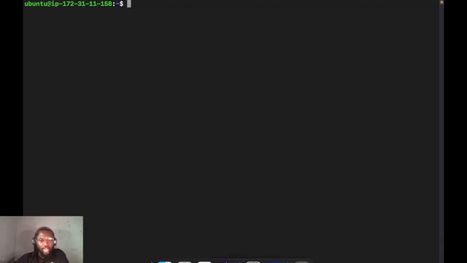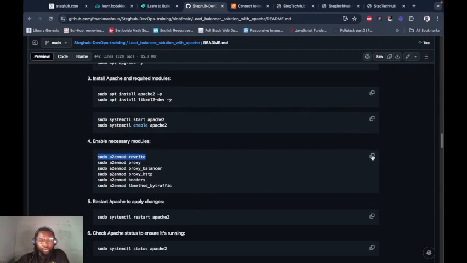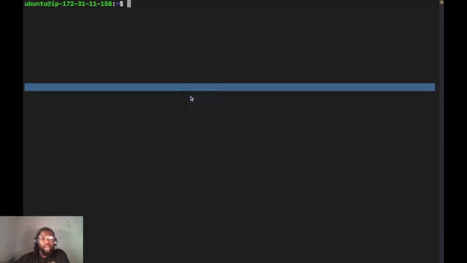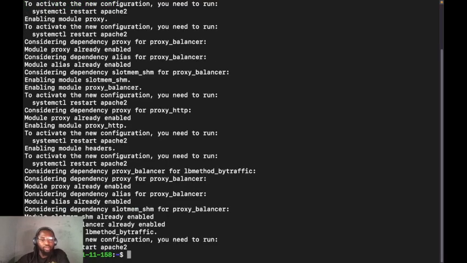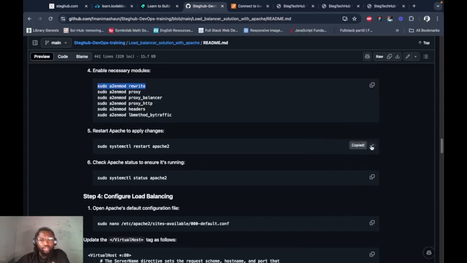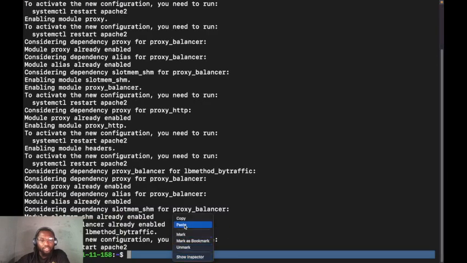So I can clear that. And the next thing I want to do is to enable the various modules from Apache that will be responsible for the load balancer application. Just copy and paste all those commands, which is fine. What I've done is click on this to copy all of them at the same time and paste. Then I want to restart my Apache to ensure that everything is working fine.